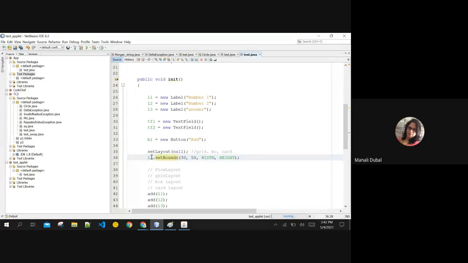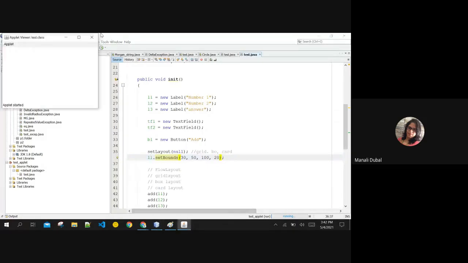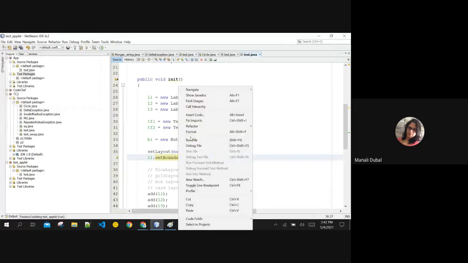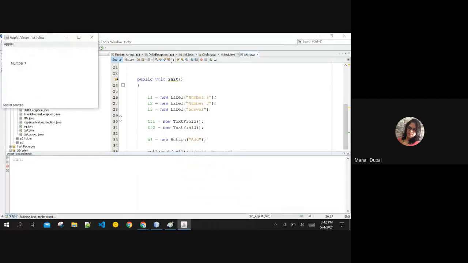And now we can give the width and height of this label. I can specify the width as 100 maybe, and you can specify the height whatever you wish. Again, I am simply setting it as 20. Now if we run, it should be set properly at this position. Yes, we got the first label where you wish. 30 from this side, 50 from this side. The width is 100 and the height of this label is 20.